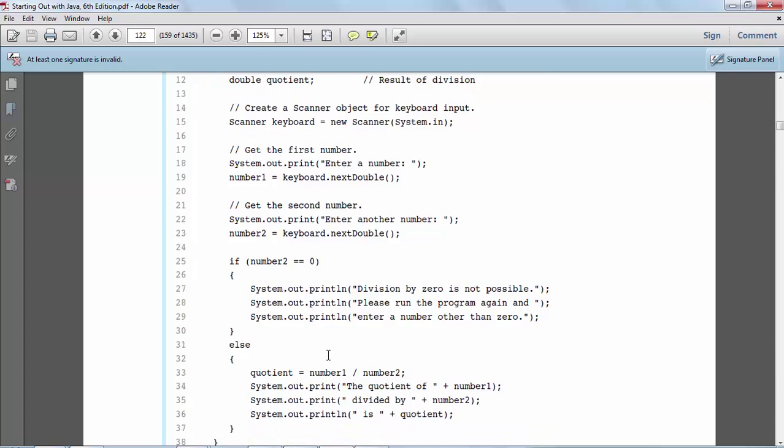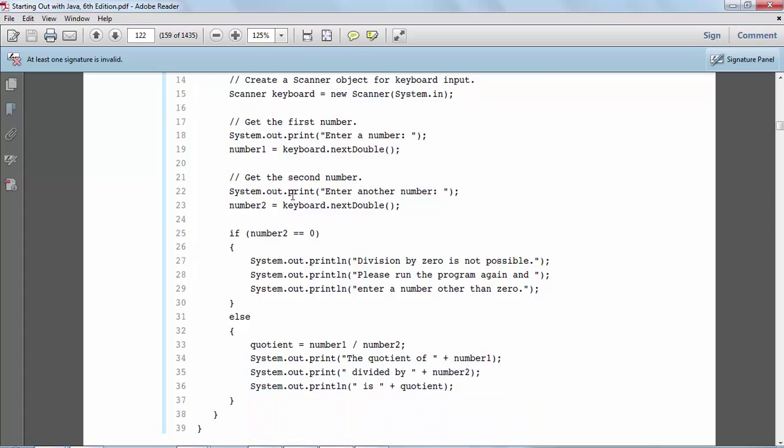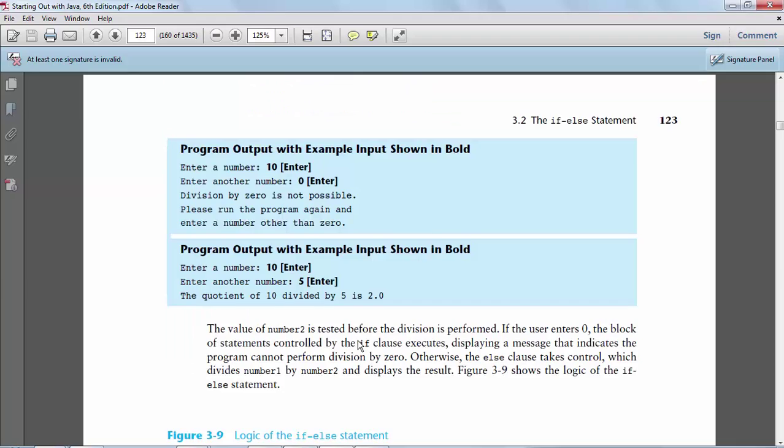So notice what we say here. We tell you to put in two numbers. If the second number was 0, you say you can't divide by 0. So it says run the program again. Otherwise, it does the division. What you're doing in there is some very, very simplistic validation. And they show an example here on page 123 of what it would look like if you ran it.